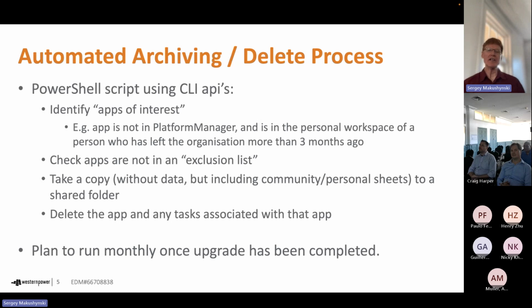We did have a safeguard there, what we call an exclusions list. So it could be that as we go through these apps of interest, we say, oh no, we still want to keep that one, please don't archive it. So we look up an exclusions list, and if it's in there, don't archive it. Take a copy without data, including your community personal sheets, and copy it into a shared folder, and then delete it. We're hoping to run this process every month. So keep your environment lean and clean so that it will run faster.